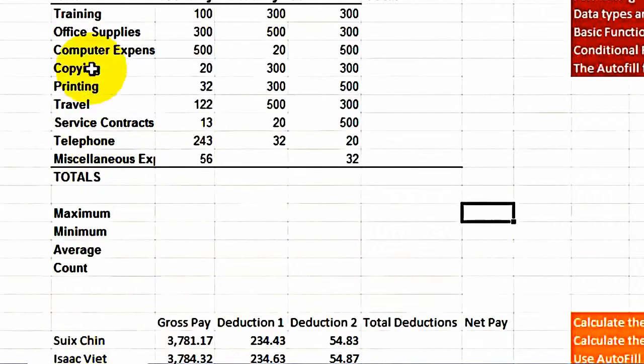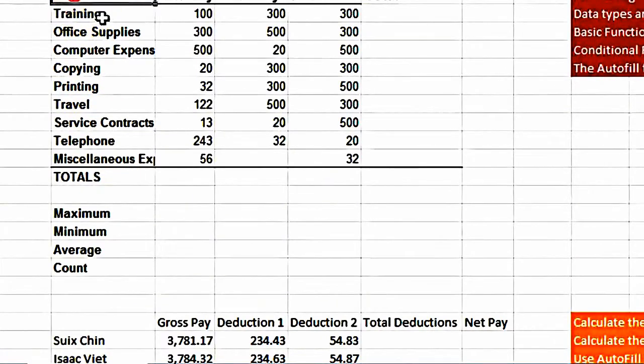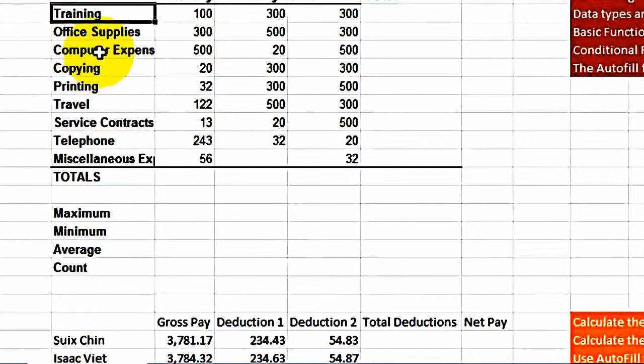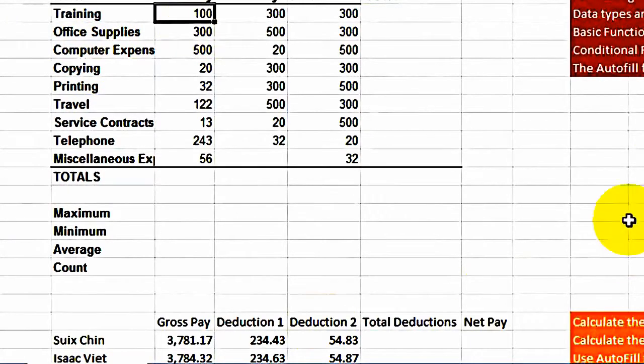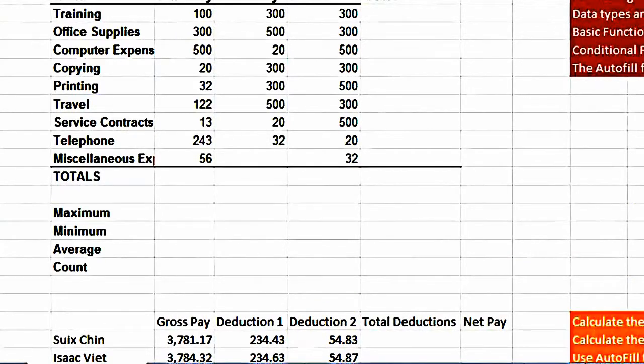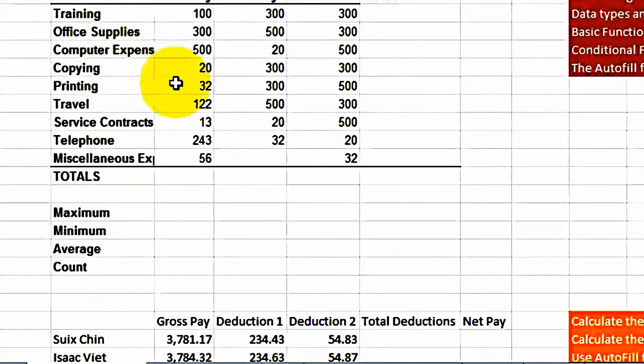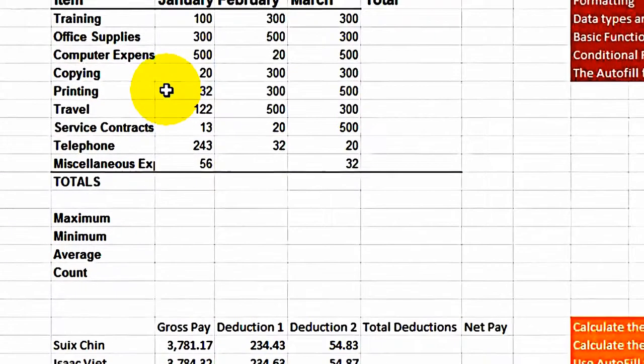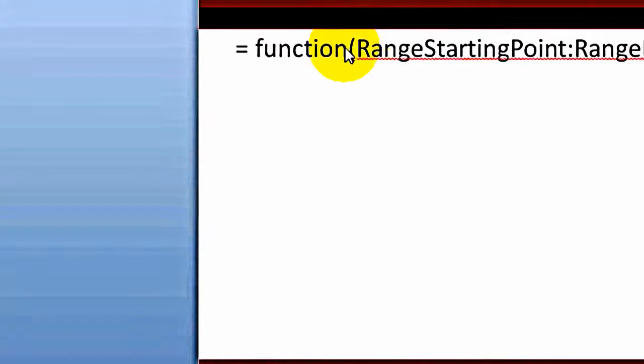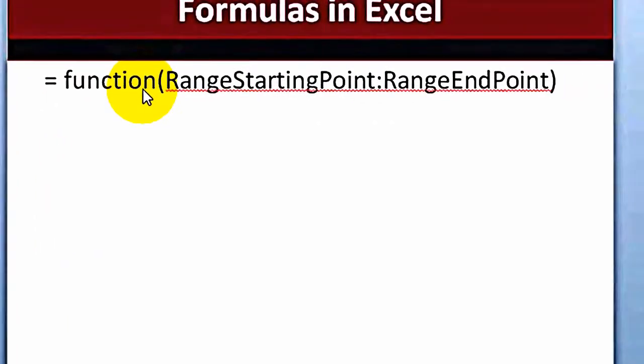What I have on these cells is different types of data. The data here is basically either text or numbers, so it's just a matter of typing something in each one of those cells. At this point, we're going to figure out how to add those numbers up using a formula, because the benefit and the advantage of using Excel is the use of formulas.